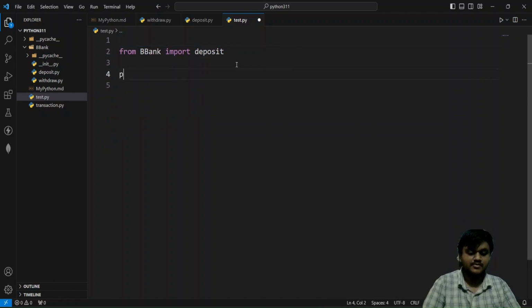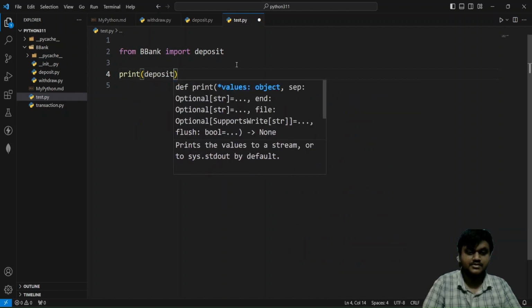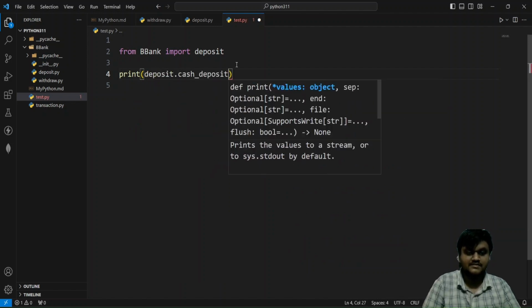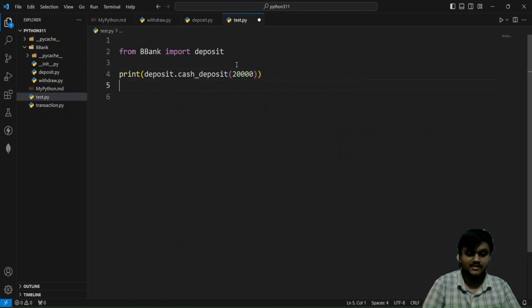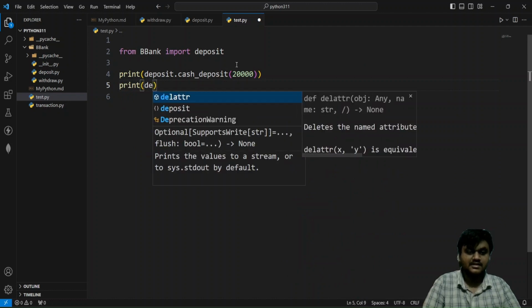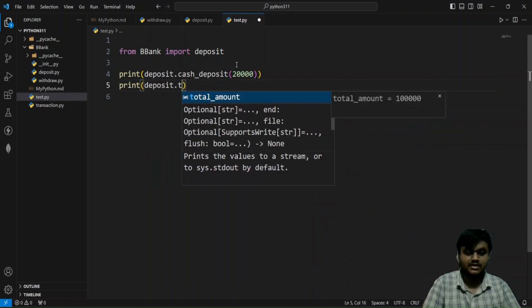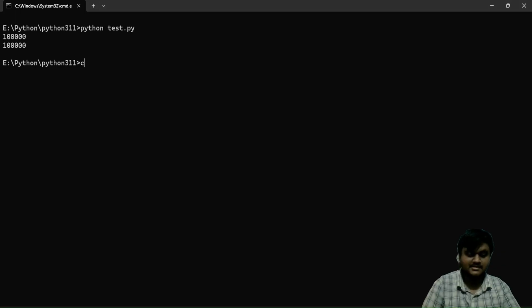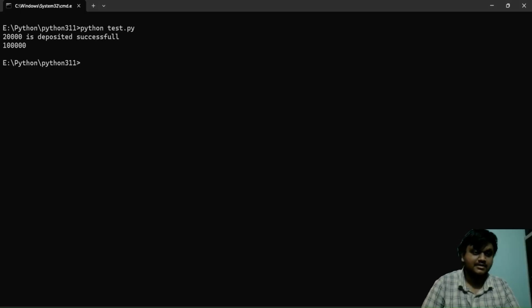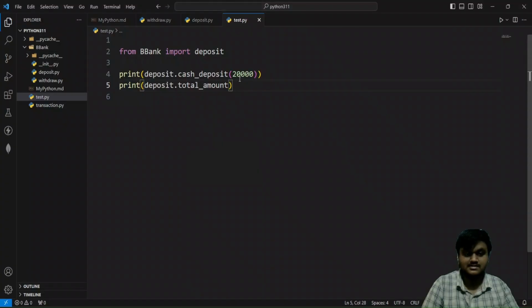First one is print deposit dot cash deposit. Here I'm passing 20,000. One more is deposit dot total amount. I'm accessing this in Python. 20,000 is deposited successfully. I got the 1 lakh answer.